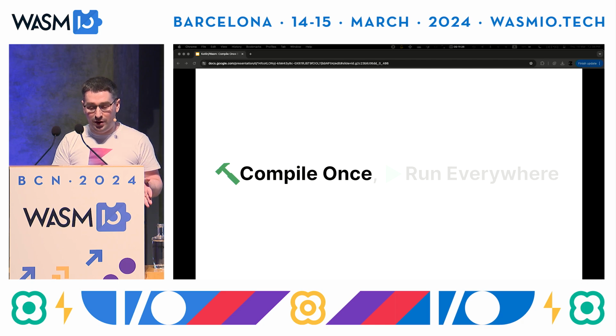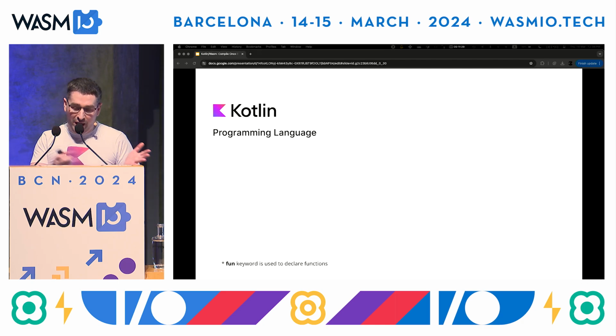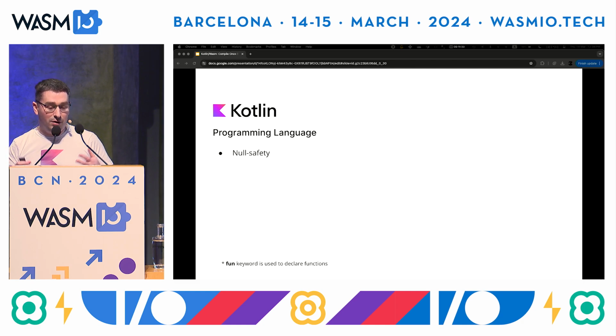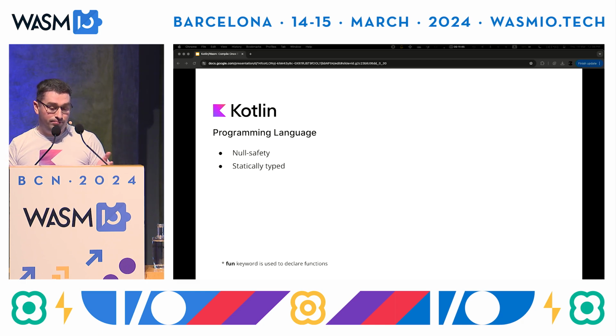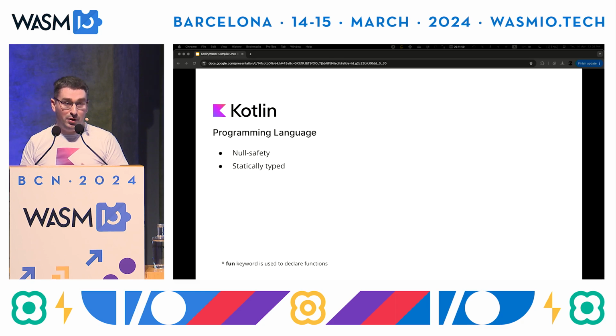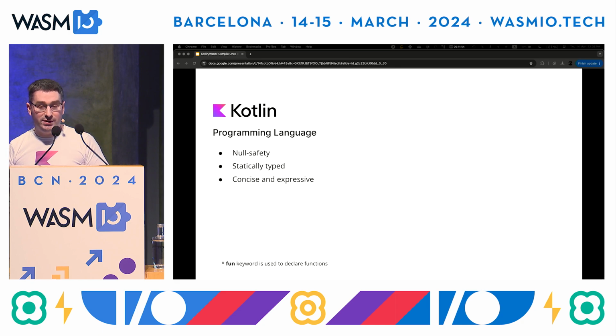Starting from the first part, we have a nice and modern programming language, Kotlin. It's well known for its built-in null safety, which turns the billion-dollar mistake into a compile-time check. Of course, it's statically typed and uses automatic memory management. It manages to be concise, expressive, and at the same time stay readable.